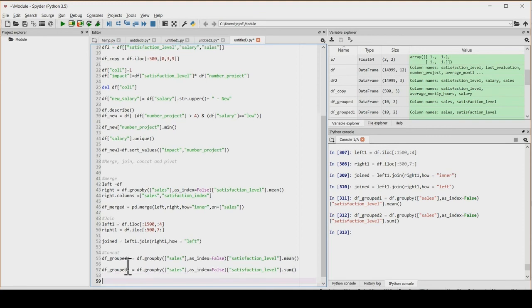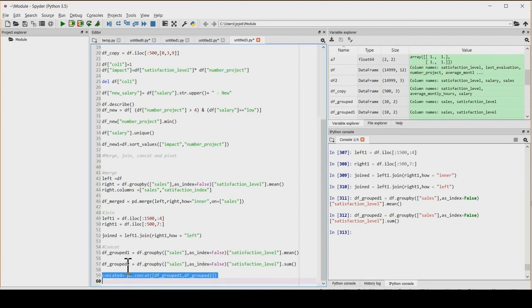So we can use concated is equal to pd.concat, and we can provide a list of data frames. It could be one, it could be more than 2 also. So df grouped 1 and df grouped 2. Now we provide the axis parameter. By default, it will take axis as 0. Let's have a look at axis is equal to 0.